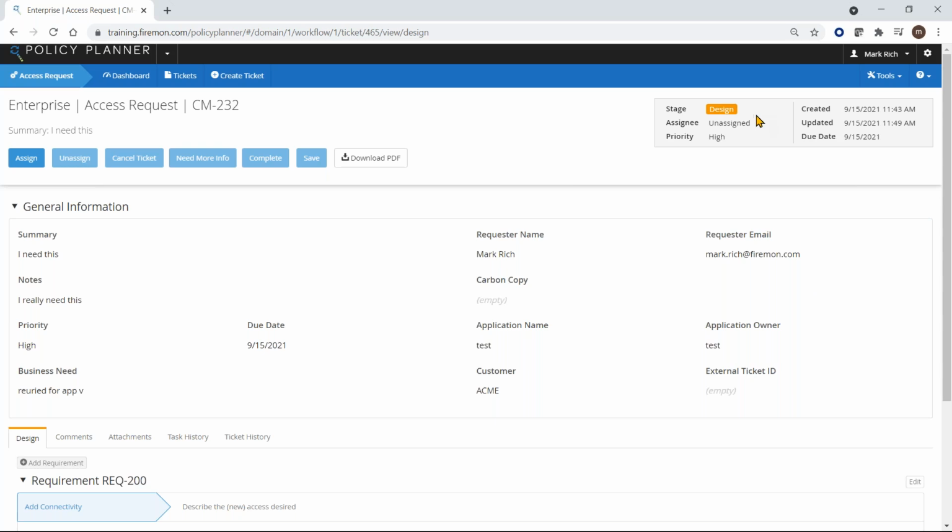So you'll notice now that I have actually moved this ticket into stage 2, which is the design stage of my Policy Planner ticket. And you can see here that I now have change management 232 waiting.